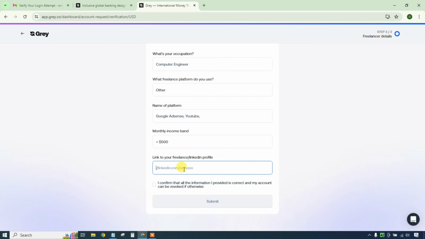Then it says link to your freelance or LinkedIn profile. So I'm gonna type in www.linkedin.com/. Now this right here, it's a link to my LinkedIn profile. Now LinkedIn, it's like a social media page, not like social media, but it's a professional social media page whereby people post jobs. You get to put your professional profile there if you're looking for a job. So I'm gonna click I confirm, then I'll click submit.